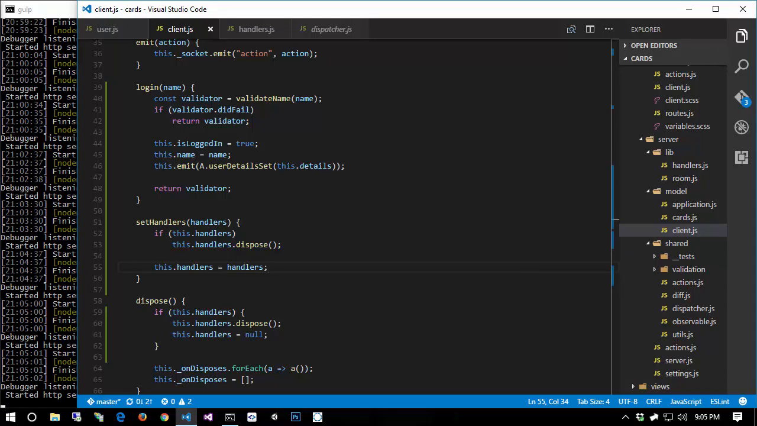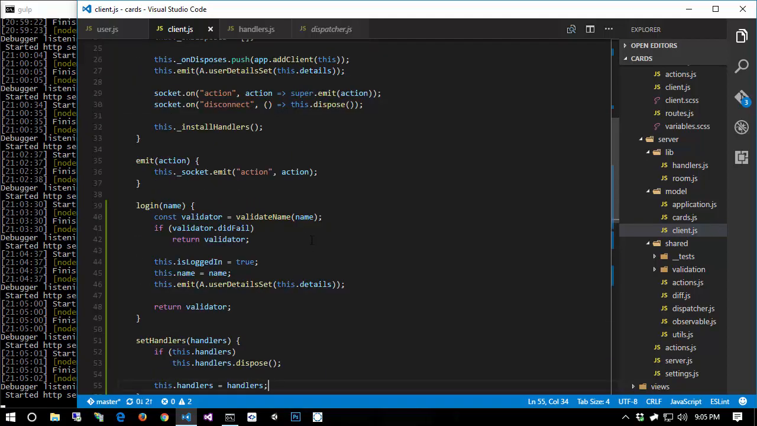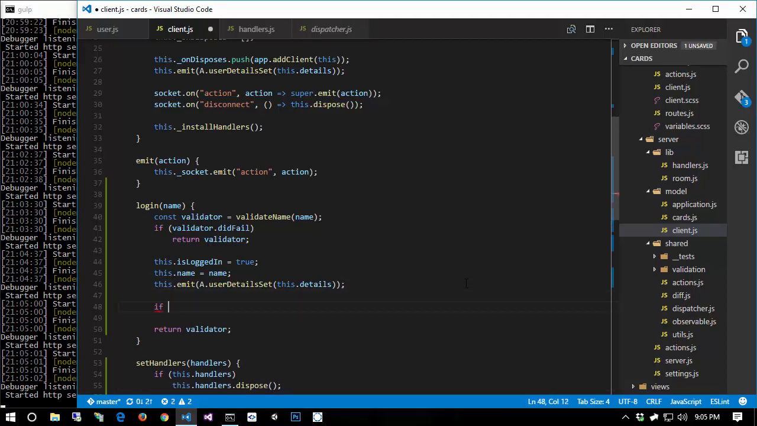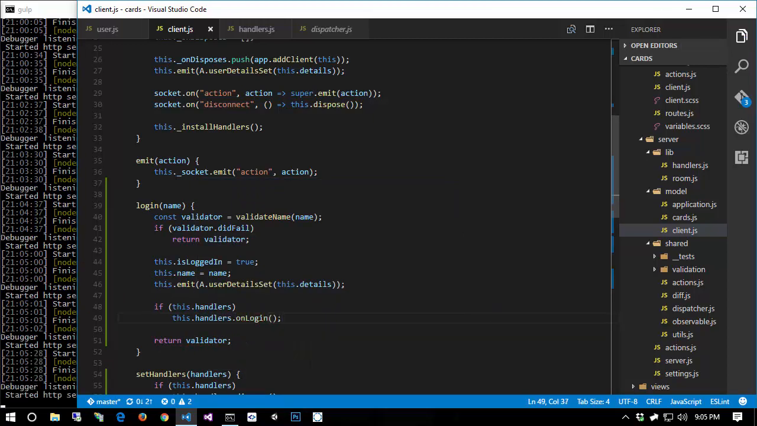Okay. So I actually have one more thing that I need to do with this, and that is on login, I need to notify our handlers that we logged in, if we do have one. So after we emit user details set, I'm going to say if this.handlers, then invoke this.handlers.onLogin. And then we're done.